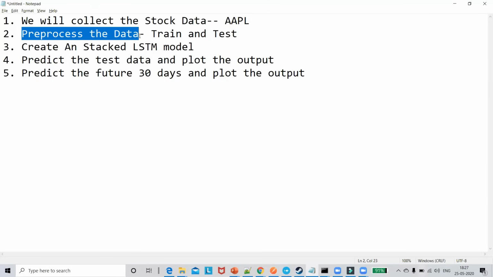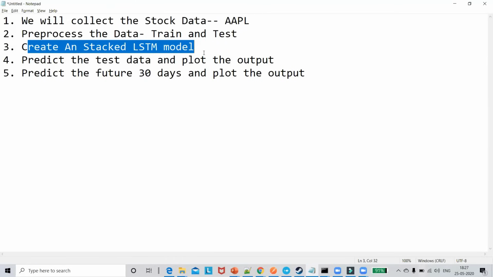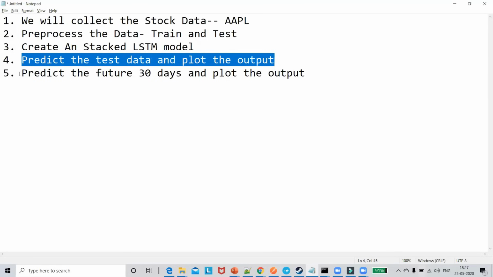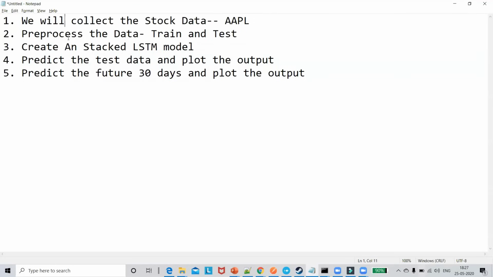Then we'll pre-process the data, that is divide that particular data into train and test. Before doing that, we need to do a lot of pre-processing, which I'll be explaining. Then we'll create a stacked LSTM model, we'll train it, then we'll predict the test data and plot the output. Finally, we'll predict the future 30 days. That basically means the future 1 month from today's May month. We'll try to predict that, and I'll try to show you the output, and we'll plot it also. So let's go ahead with the first step.